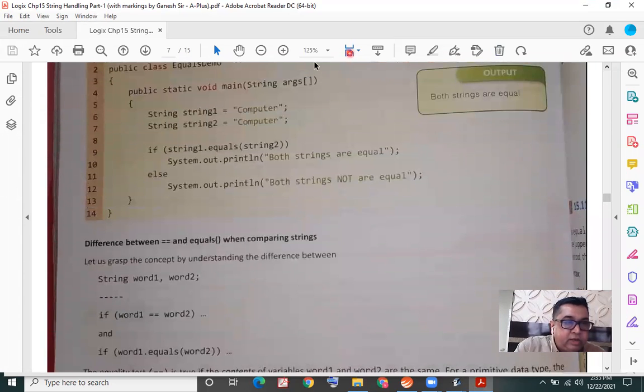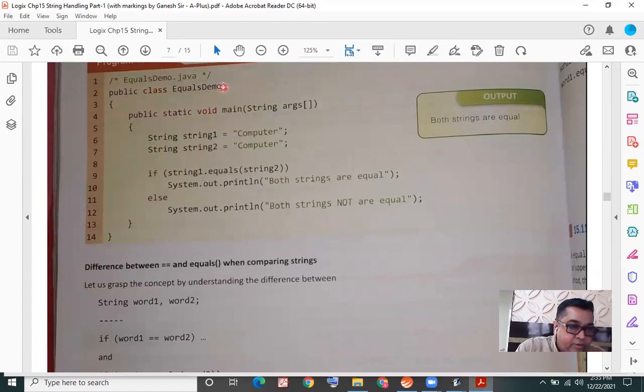The author has done the example in the version that I was doing earlier. Computer with capital C is stored in string 1, computer with capital C is stored in string 2, and then if string 1 dot equals string 2, we get the output: both strings are equal. Here notice the author has used the equals method.